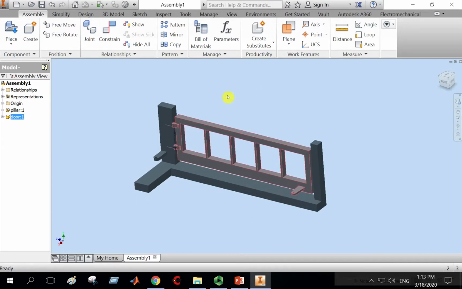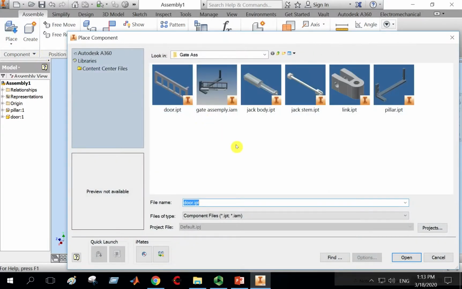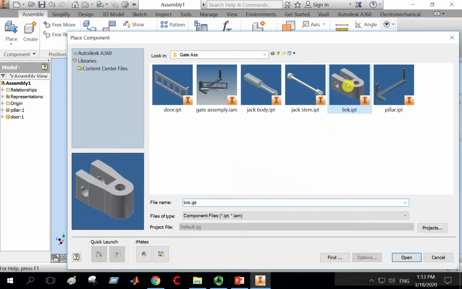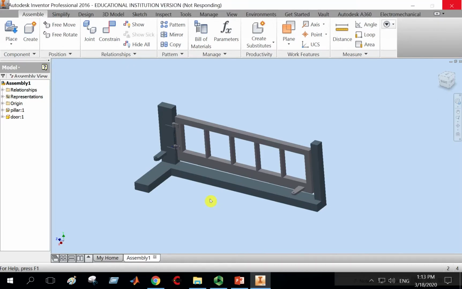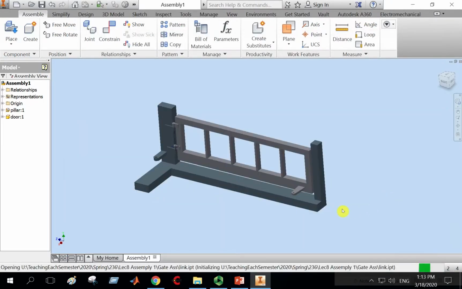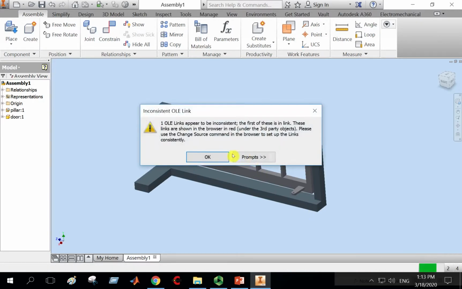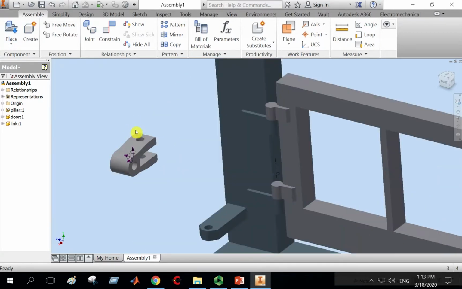Now, next step, I will place another part. Say that I want to place the link. Again, when you want to make an assembly, you will finish the design first. That means you are the designer and you know all details about the assembly, about offset distances, about relative distances, about relative movement, how they will be assembled together. So we have all of the details.